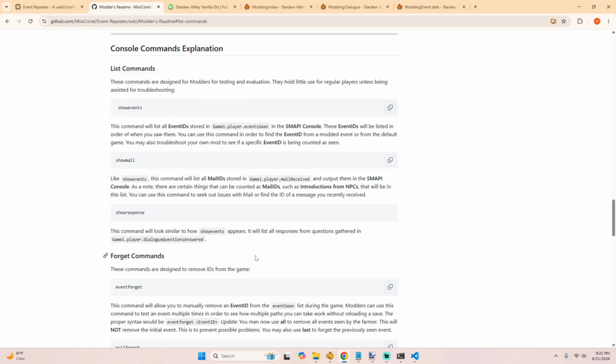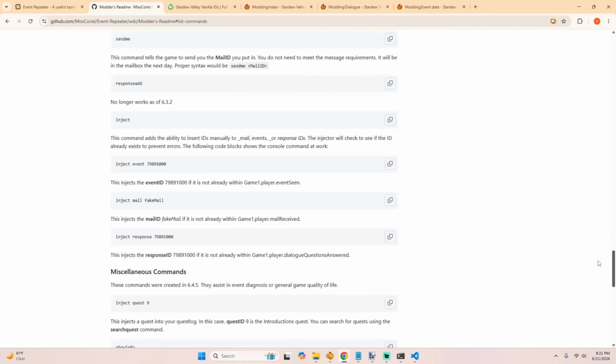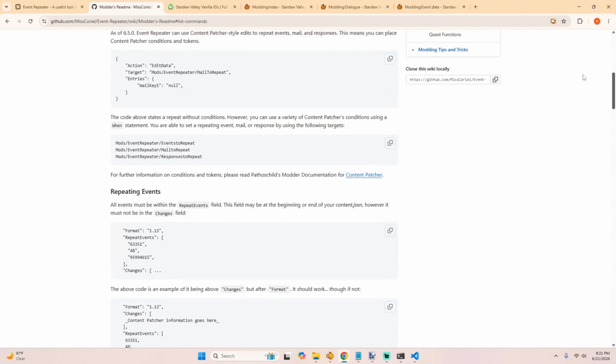There's some other console commands that might be useful. I often use show_mail. I sometimes may use show_events. And there are other helpful commands and features from this mod, so I recommend downloading it.